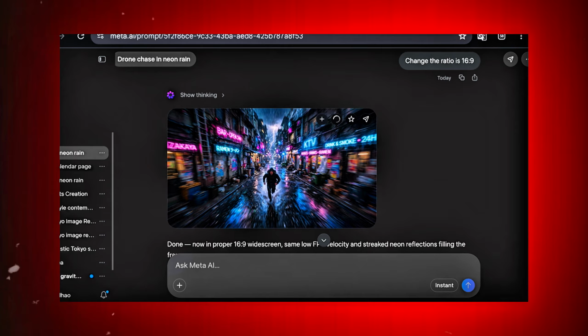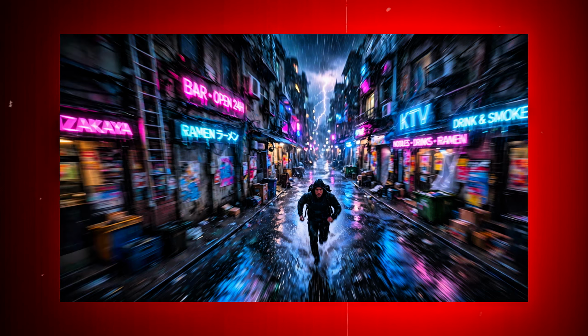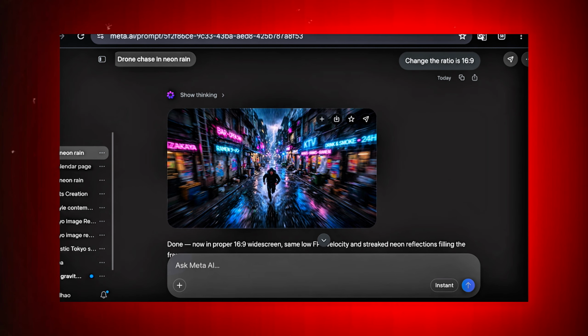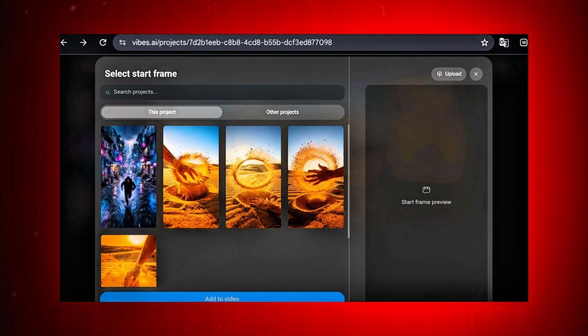Here's why this actually works. Vibes.ai can't generate horizontal images on its own, but Meta AI can, and Meta's images come with no watermark. So we use Meta's image as the starting frame for the video. This one trick solves the entire aspect ratio problem. Most tutorials never mention this. I found it by testing failures, not by following a guide.